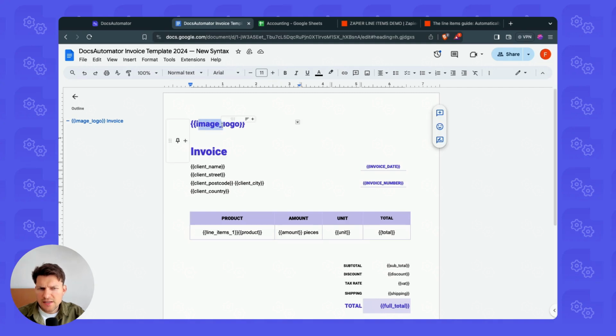The other feature is adding images dynamically. As you can see here, this follows a special syntax as well: image underscore, and then some unique name. In this case, it's logo because I want to add a logo there. This can be anything basically. Images are also possible inside of line items and then need to be passed with every line item row. Let's do line items first. How do we do this?